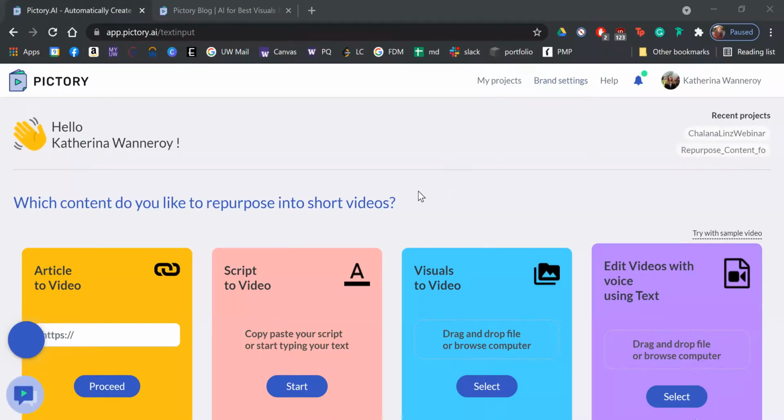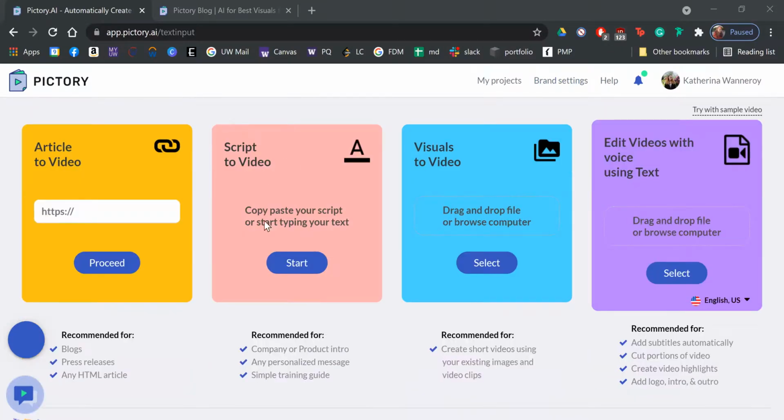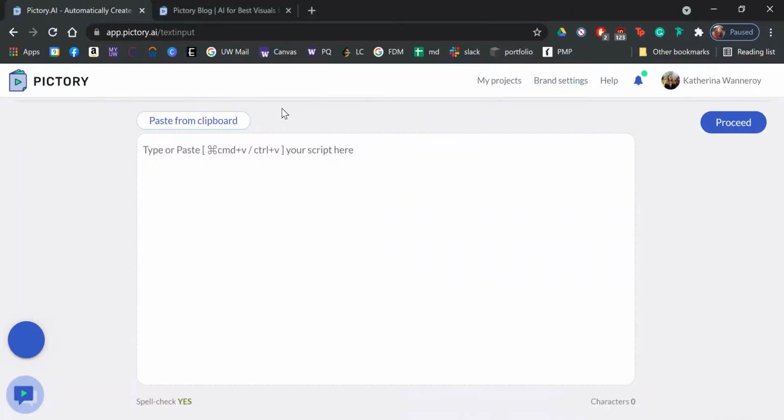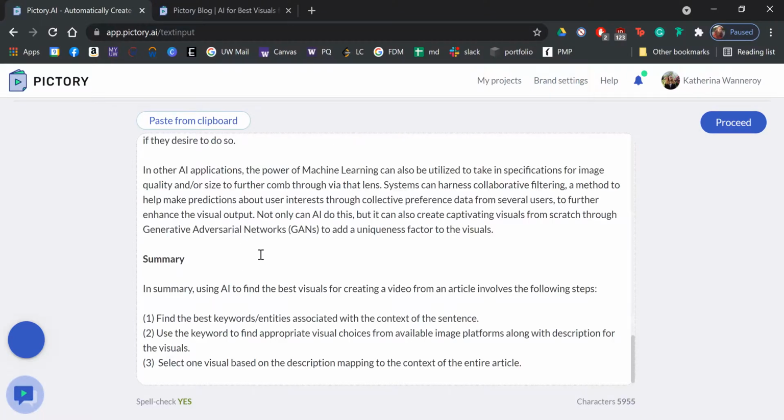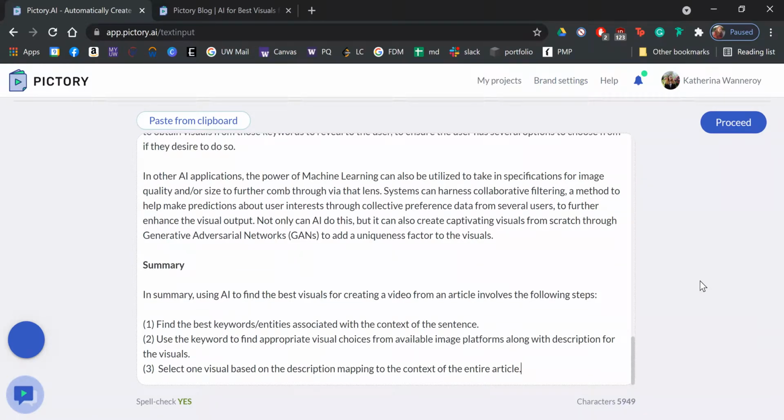This tutorial will show you how to convert from script to video. So in this setting, you'll want to first click Start, and you'll want to paste in whatever text you want to convert into a video. So in this case, I'm going to paste in one of my articles, and I will click Proceed.